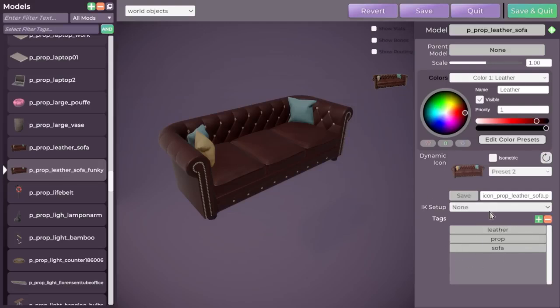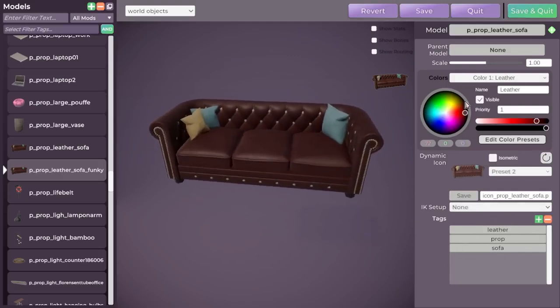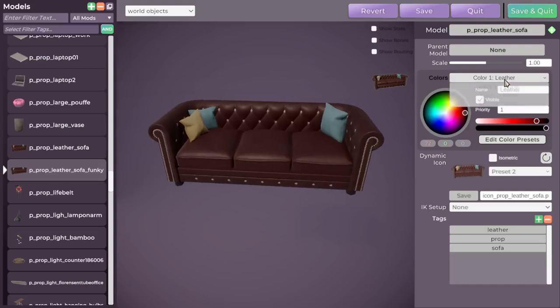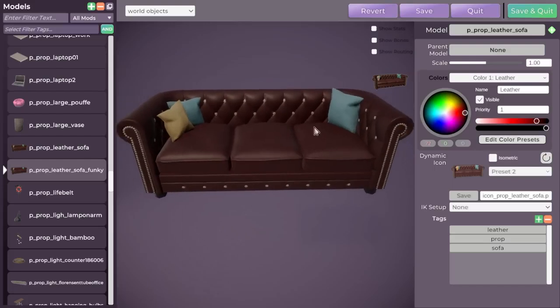All right, now that we have a unique copy of this sofa, we can change anything over here on the right-hand side of the screen, including tags, or the icon that the object uses, or of course, colors once again. Now, all models have at least one color that you can edit, but many of them have multiple. So right here, we can see that there are three different colors we can edit, including the leather itself, that single yellow pillow, and those two blue pillows.